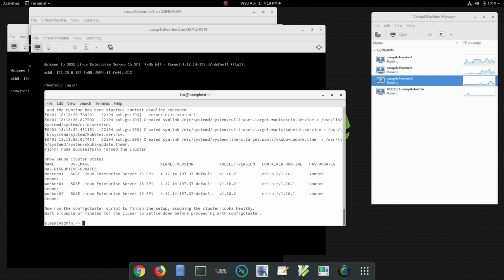It's actually built. We just now need to let it settle down before we run that second script, which is called config cluster. If I look up here at the virtual machine manager, I can see my nodes are still very busy doing things after this install. So we'll go ahead and let this settle down before we move on to the next step.